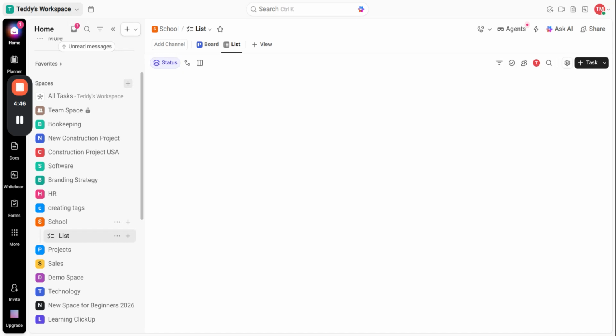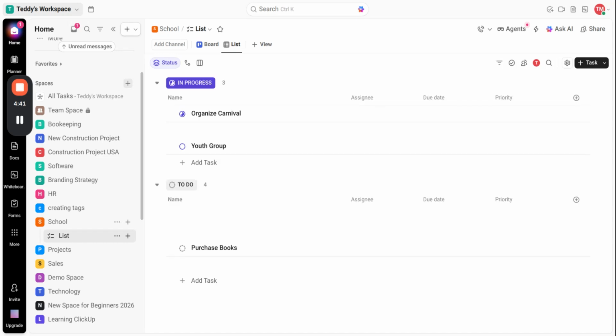If you want to practice switching, click the same spot again and select To Do to move it back to the queue. This quick toggle is perfect when you're triaging or reprioritizing your day.